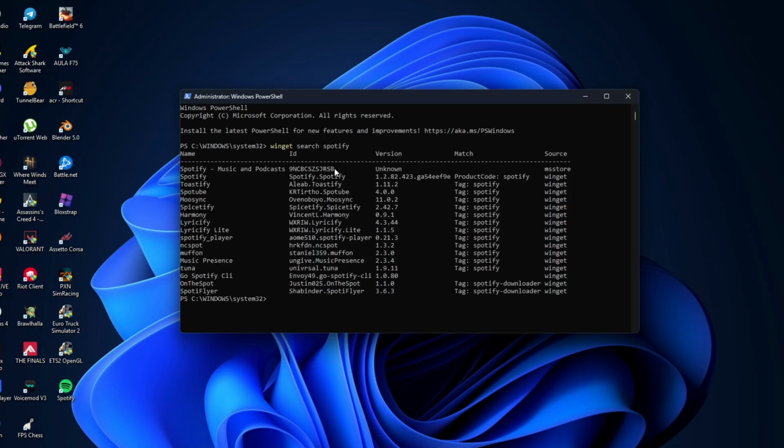In this list, look for the Microsoft Store version. You will see an app ID next to it. This ID is needed for installation.